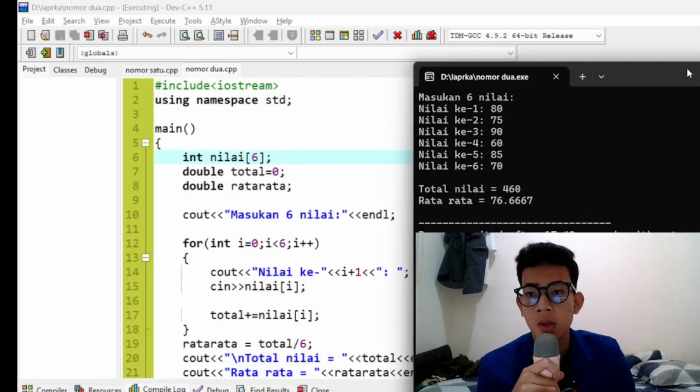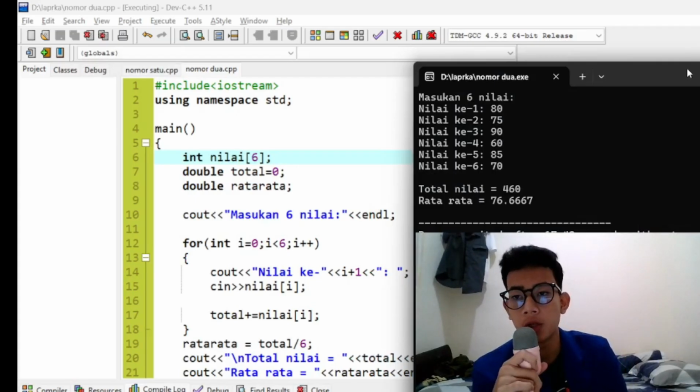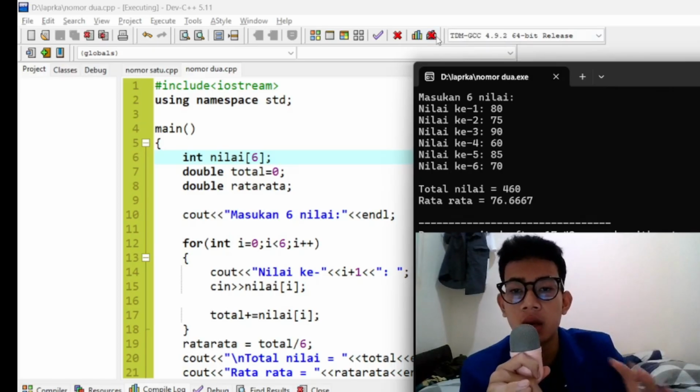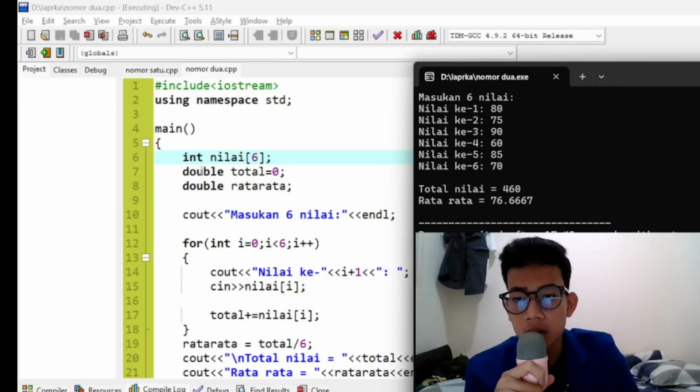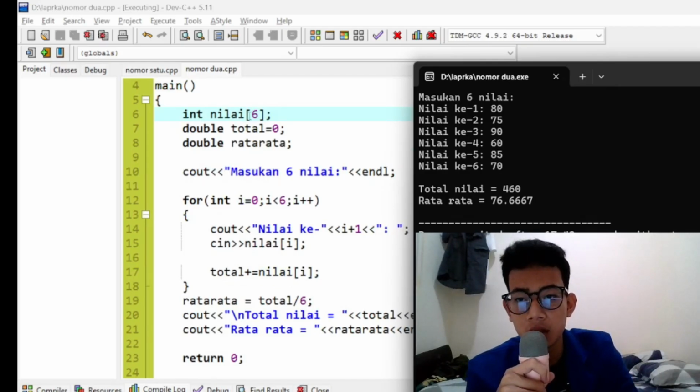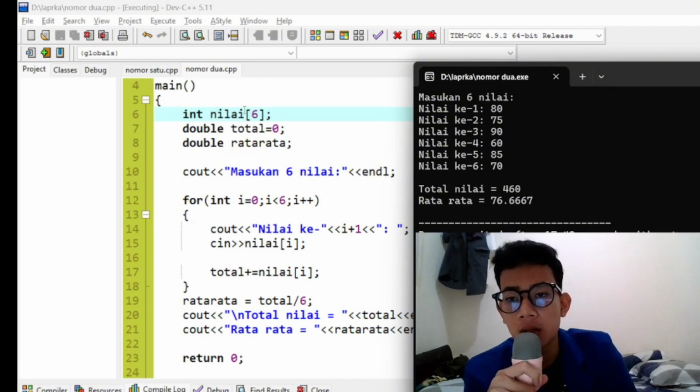Okay, this code is similar to the other code, the first one we've done, but there are some differences. The first is that I use 3 different data types. The first one is the integer array nilai, with 6 elements, and I use integer because I will input integer data in this code.